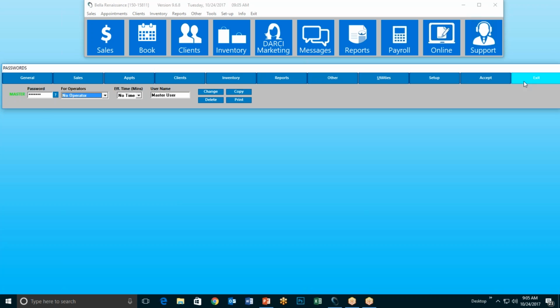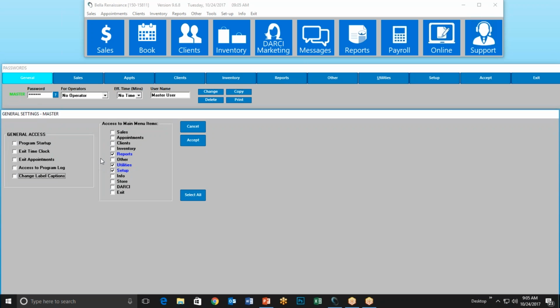Now you can go to all of these different tabs here, and you can set up different things. So I can go to general. Now, everything, let me go ahead and just uncheck those. This is the way it would look. Whatever you put a check next to, you're now going to close the door and put a lock on it. So I'm going to put a check next to reports and other and utilities and setup. I could do more, but these are the locks I'm going to put on those doors.